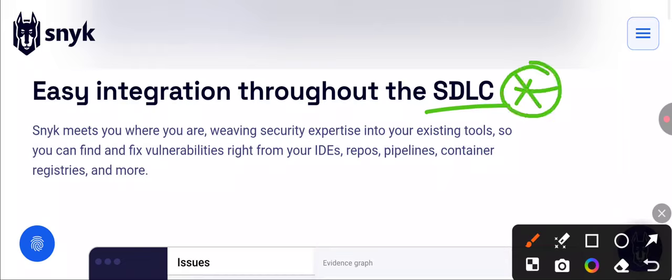where people look for ease, and people look for things which provide all features in a single platform, at one place, where they can get everything. That is human nature, and many organizations prefer that also. Okay, and in this particular case, Snyk meets you where exactly you are, and brings security expertise into the existing tools.